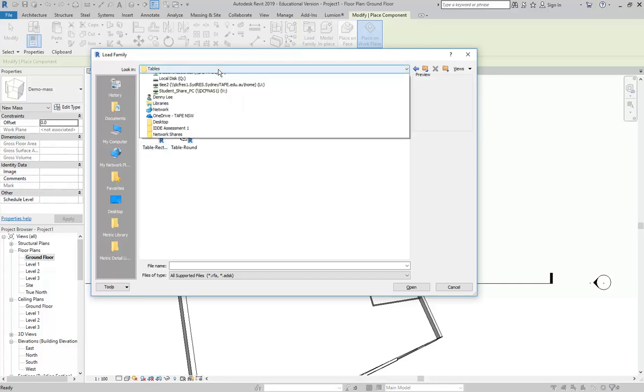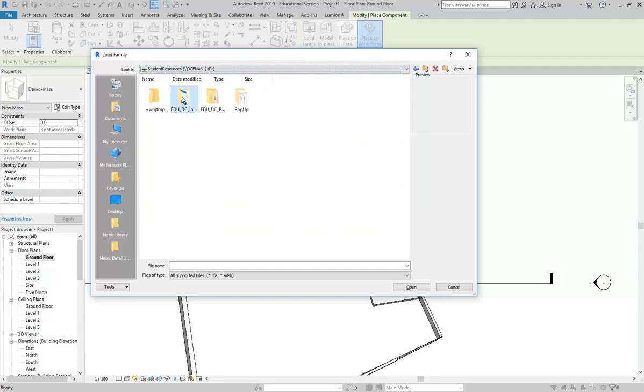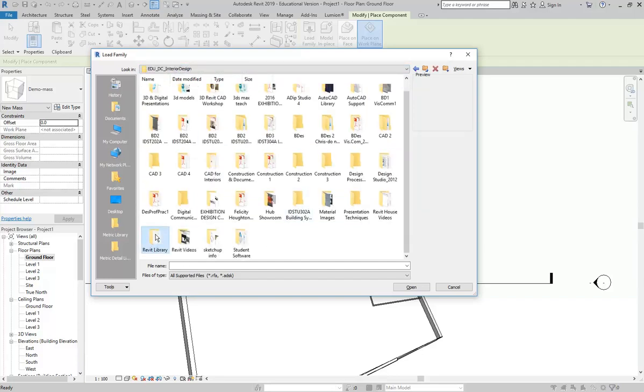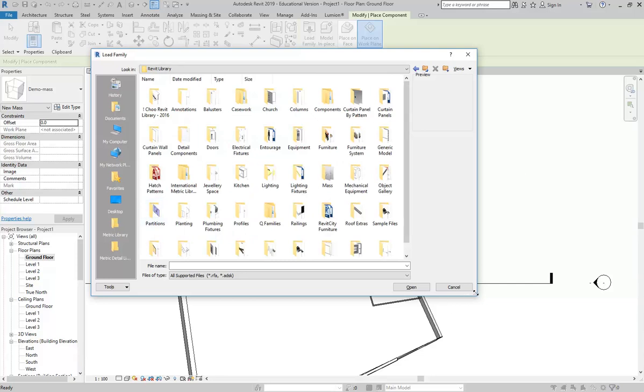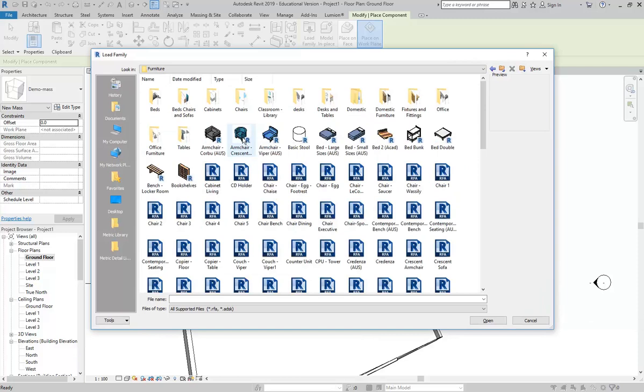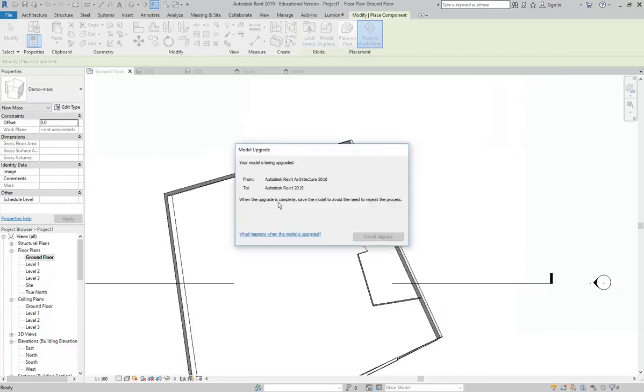But then we've got a more extensive library for you here when you go to the P drive and then go to interior design. There's a folder called Revit Library, and you'll see a lot more families in there. So when you go to furniture there, you'll see again a lot more. So maybe I'll just get some office type furniture for now.